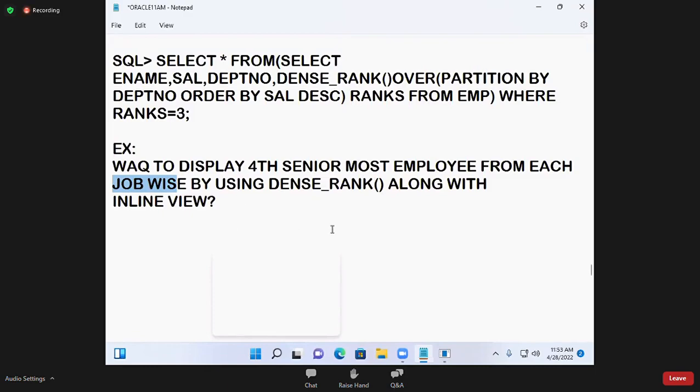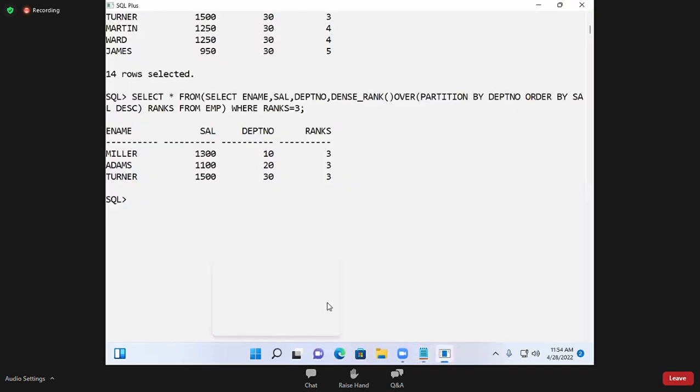Hire date, not salary. I'm asking what? The senior most employee. I'm not asking for the highest salary here. Senior most employee, how to find out? Based on their date of join. So this is your table. I'm showing the table also. Check out your table once.